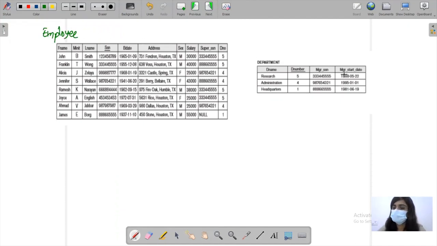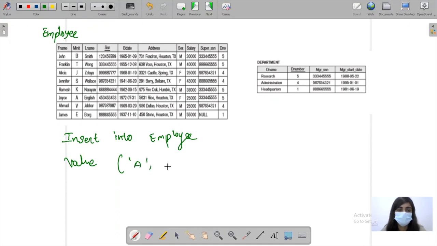And then the other table is department. We are going to insert into the table name, the table name is employee. Values, I'm going to give the values. The values will be like name. First one is first name, the second one will be H. And then the third one will be last name. Last name will be Z.